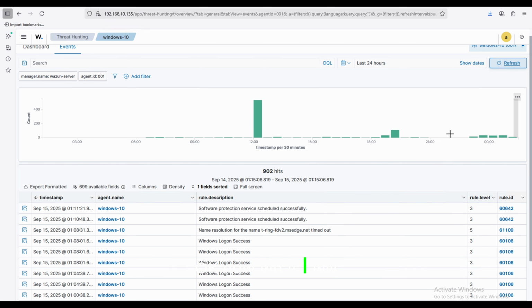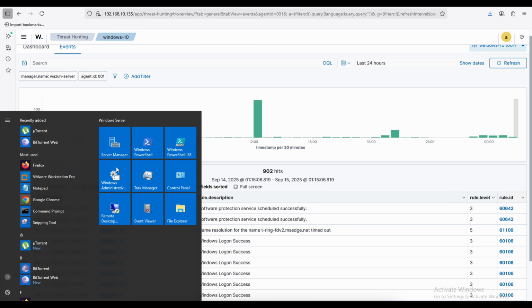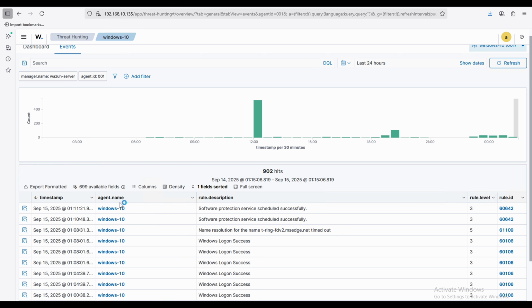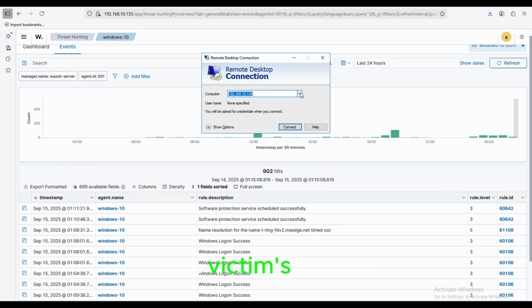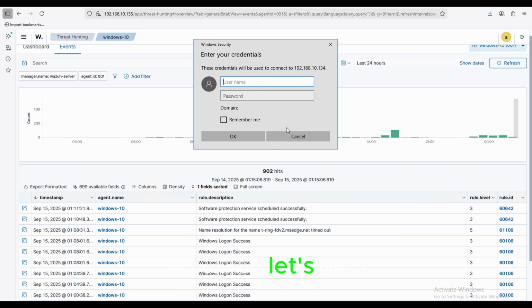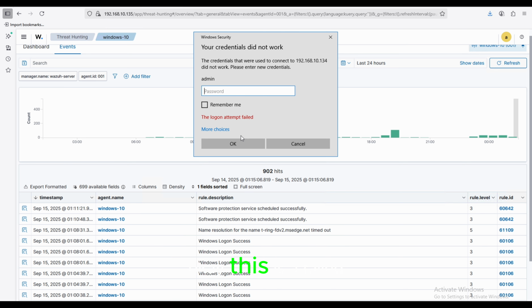Now what I will do, I will test from my host to the victim's IP address, which is 134, a failed login attempt, to check what alert it gives us, because I need to know the rule ID. Let's connect. Let's give a random username, like admin, and a random password. Okay, click OK. Definitely this will fail. Okay, this is a failed attempt.